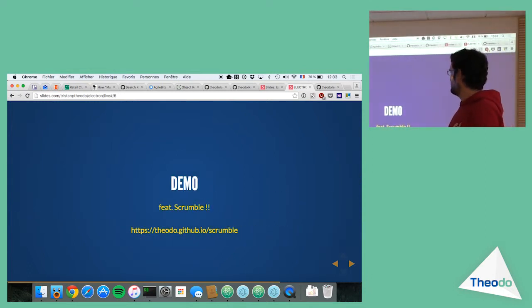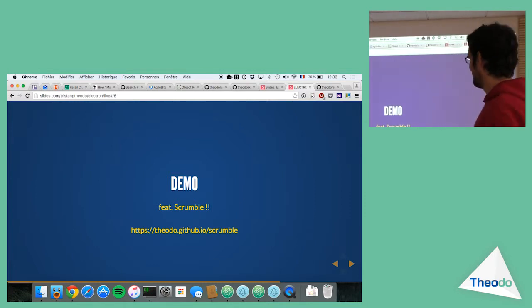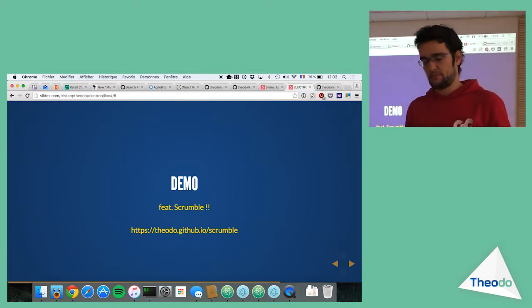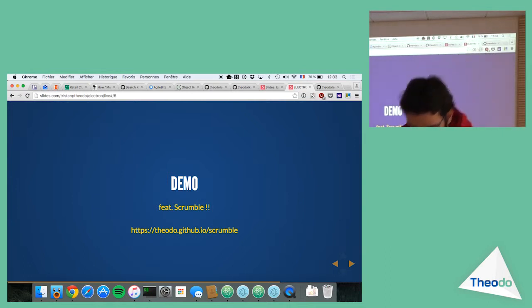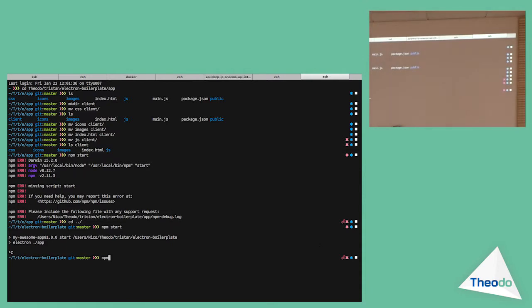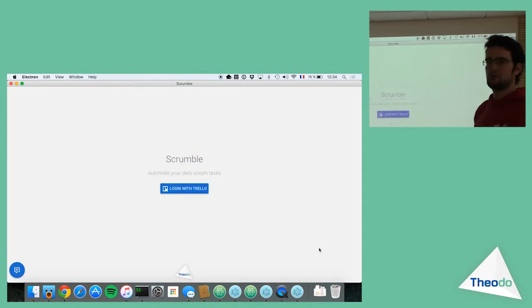I just want to show you how easy it is to integrate an app in Electron. For that, I've used Scramble, which is an app that was developed by other Theodoers to help us in our daily tasks. What I did principally is take their code, put it in the client folder of my Electron boilerplate, and now I just have to do npm start, and here you have your app. I've done nothing less, nothing more.